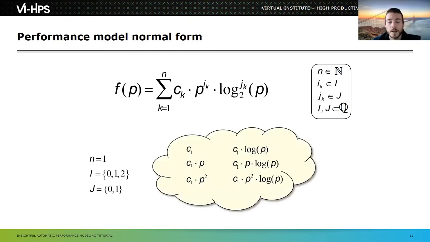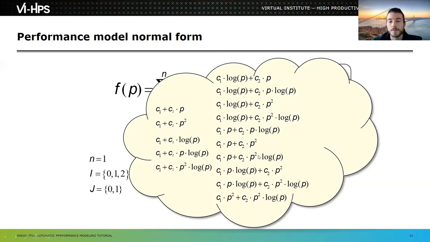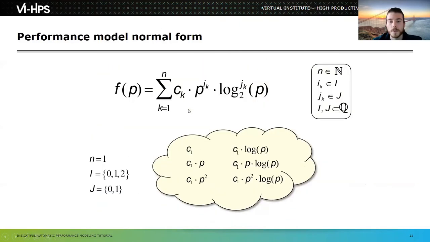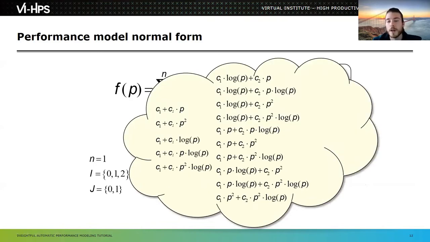During the modeling process, we create this search space and create potential hypotheses for our scaling models. These hypotheses basically look like this. They are combinations of these building blocks. For example, a performance model could be just a constant, or a constant with a polynomial term, or a combination of all of them, using also the different exponents that we specified in these sets. Depending on the exponents that we choose and the number of terms that we allow per parameter, this search space can be either quite small or it can become very large actually.